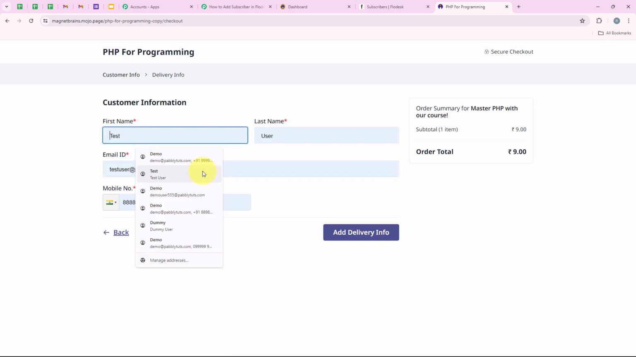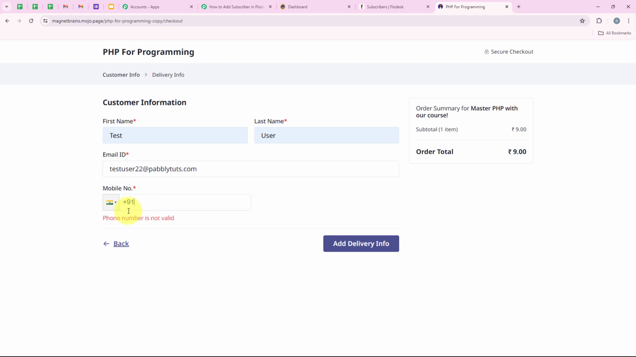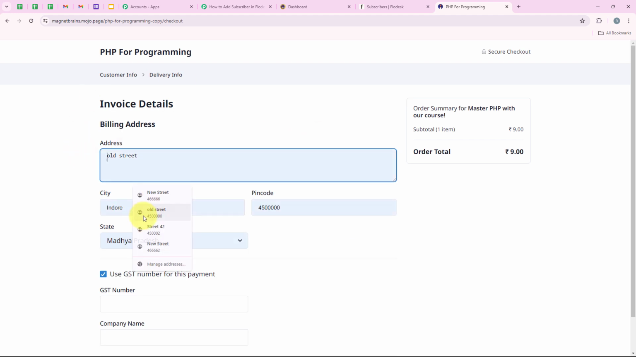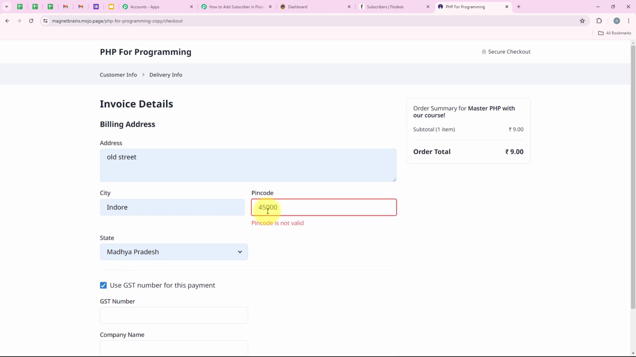So for the first name, I'm going to keep it as test, last name as user, email as testuser22@pabblytudes.com. For the mobile number, I'm going to keep it as this time. And then we are going to click on add delivery info. And then for the address, I'm going to keep it as Old Street. For the city, Indore, pin code as this. And then for the state, I'm going to keep it as Madhya Pradesh only.